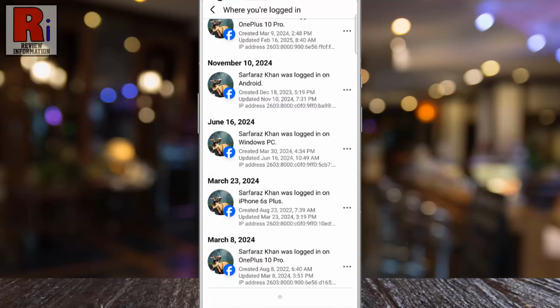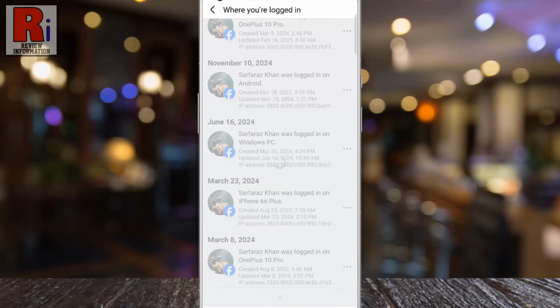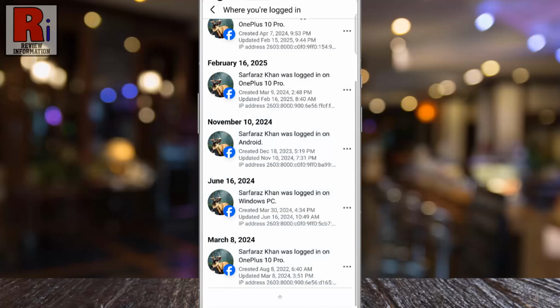If you notice any unfamiliar devices, tap the three dots next to the device. Then, select Log Out from the menu that appears. Facebook will then immediately disconnect your account from that device, preventing further access.